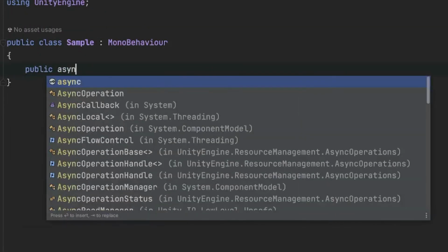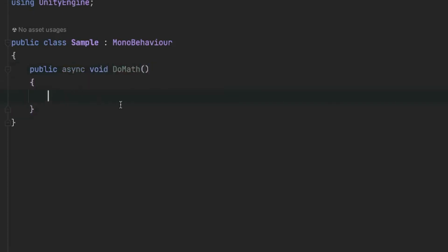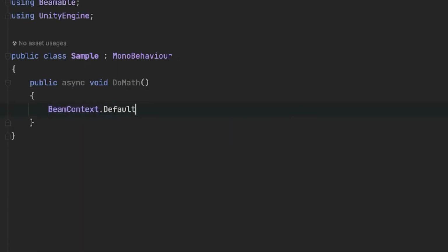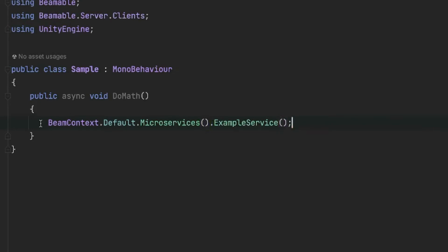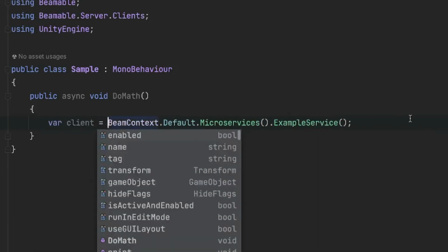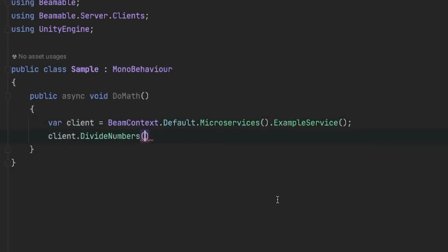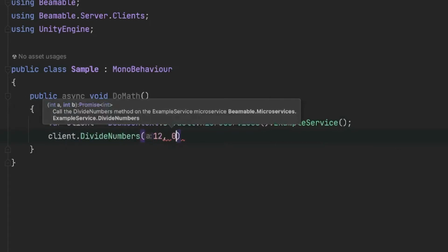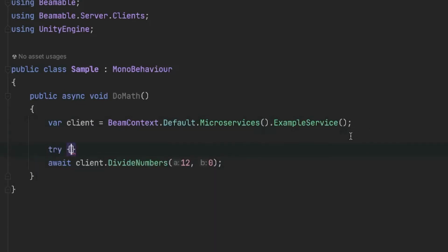Let's create a new public async void DoMath function, and in this function we'll access our client by using the Beam context default microservices example service extension method to get ourselves a client. And then with that client we can call our divide numbers function and pass it in something that will throw an exception. Let's make sure that we await that expression, and on its own this will fail, but we can catch this using a try catch.